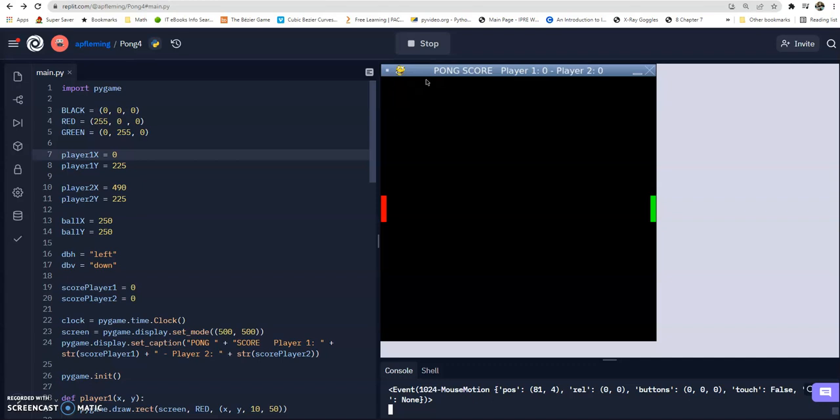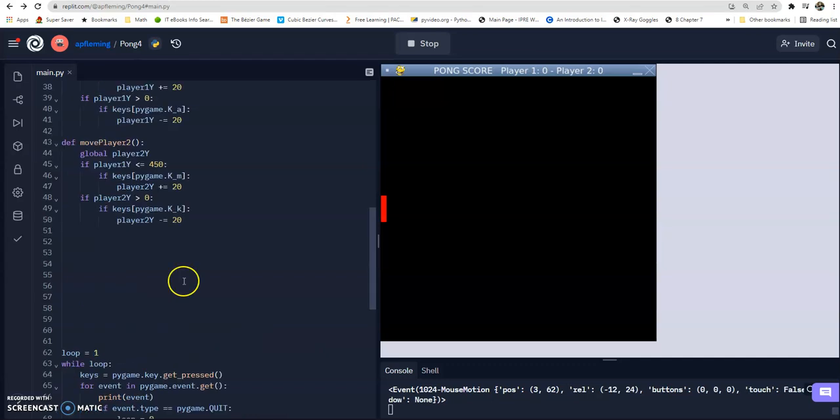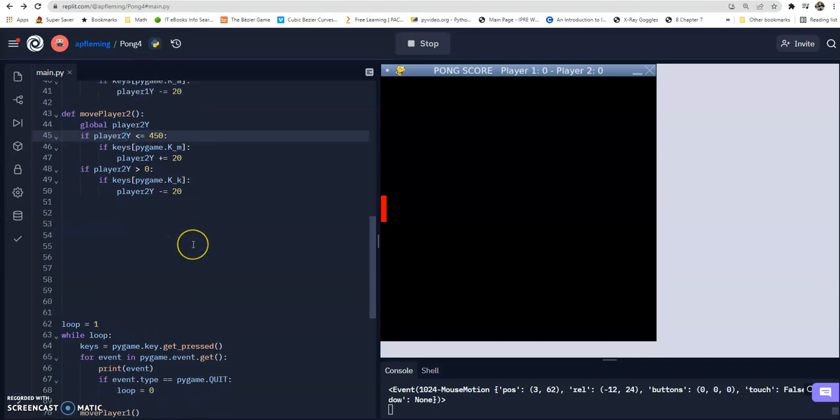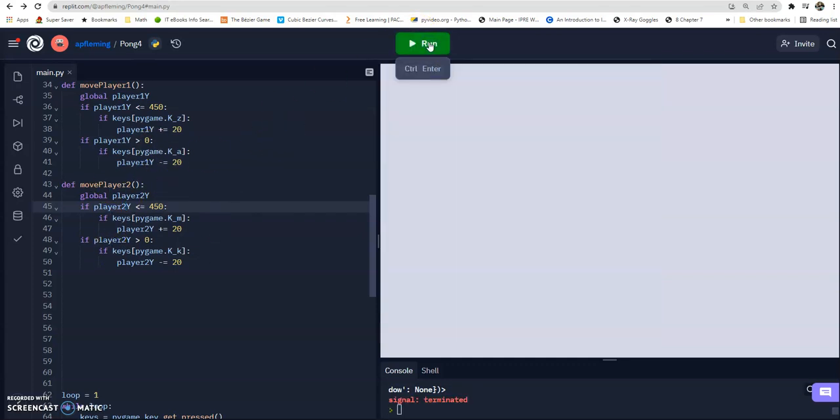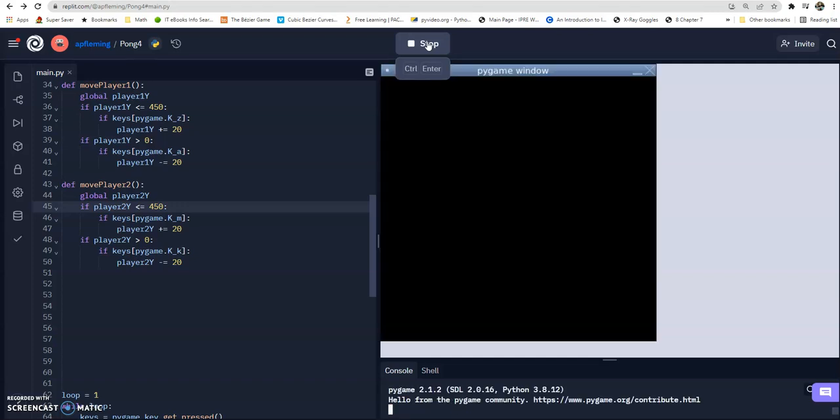It seems to be letting me go off the screen, so just give me a second to troubleshoot this. And the good old copy and paste issue caused my problem. So there it is there. Player 2Y, that should be. Hopefully you caught that. Right, so it was using player 1, and that's why it was allowed to go off the screen.